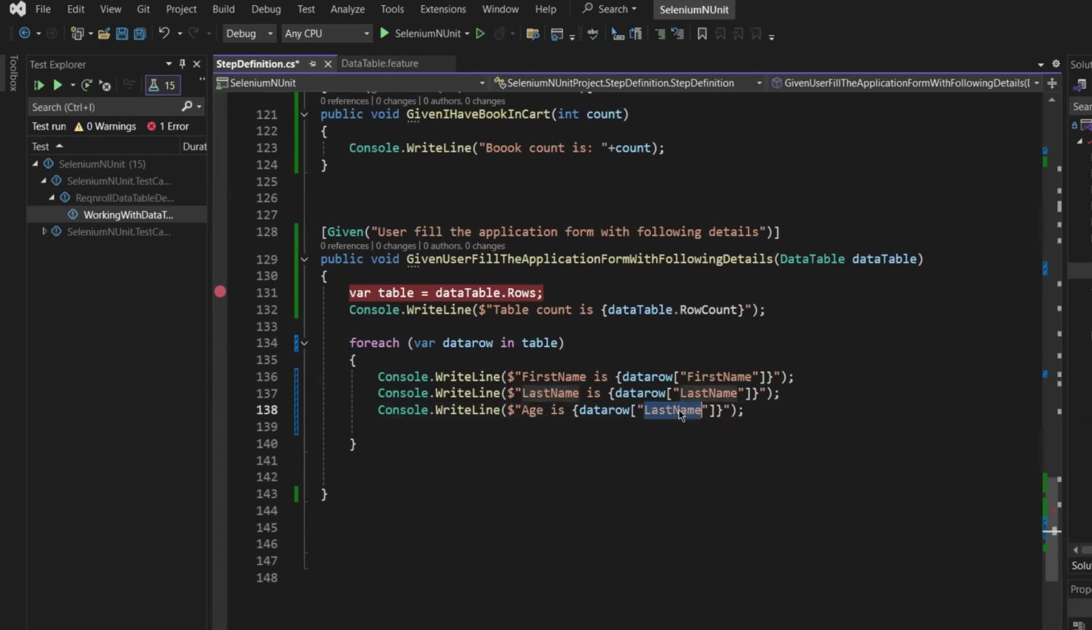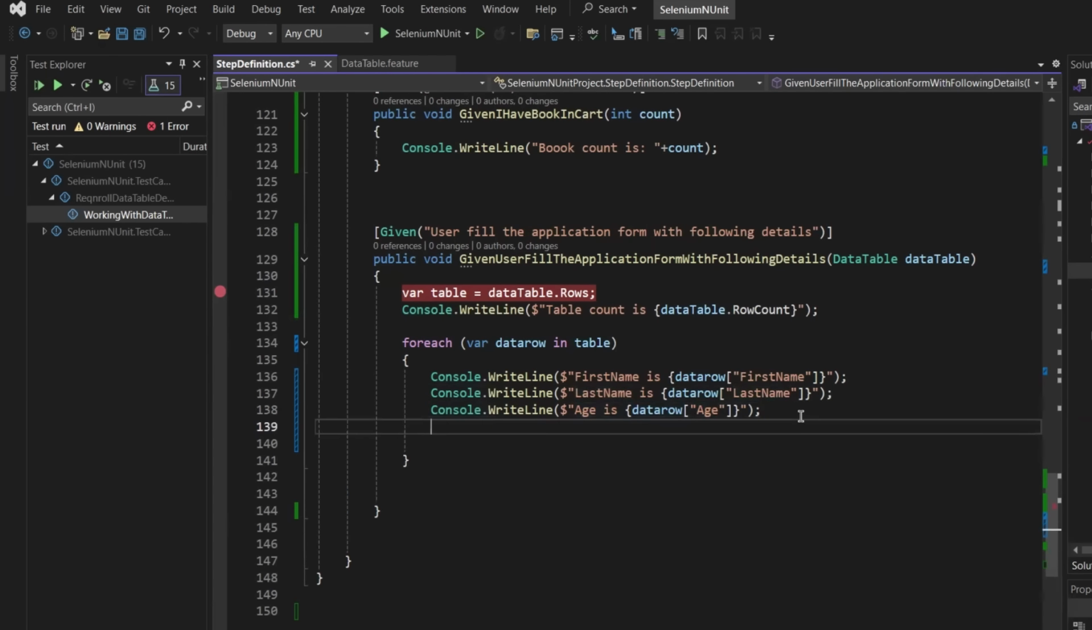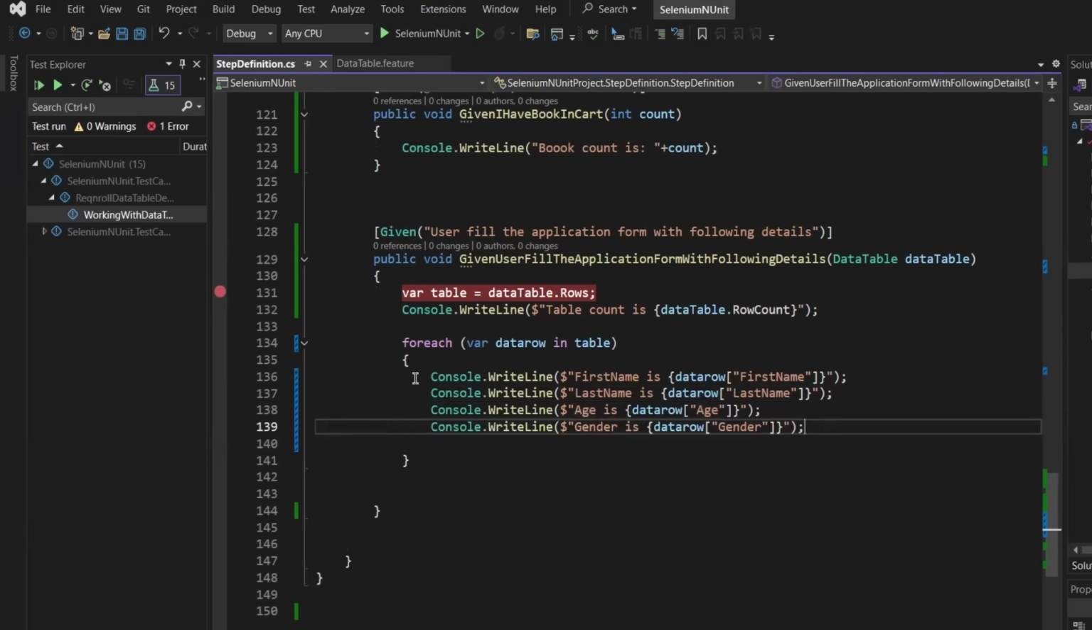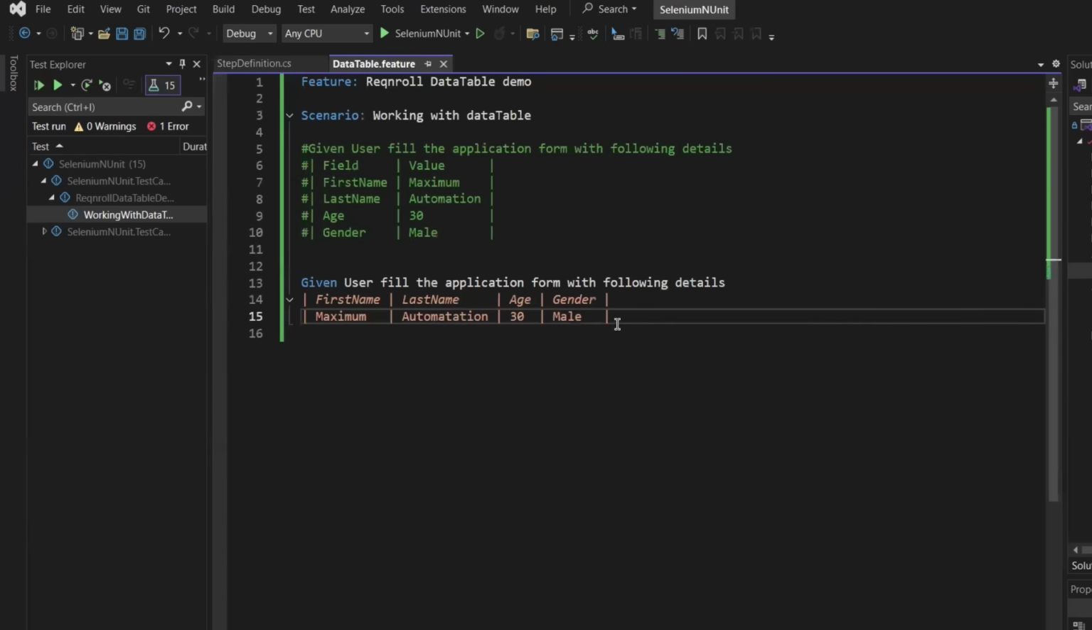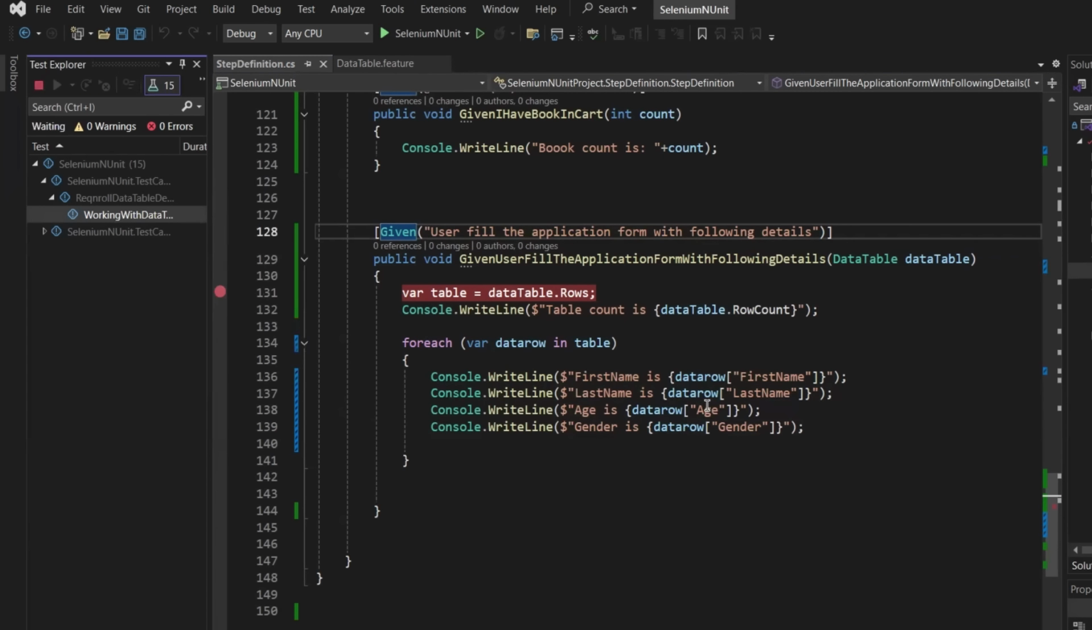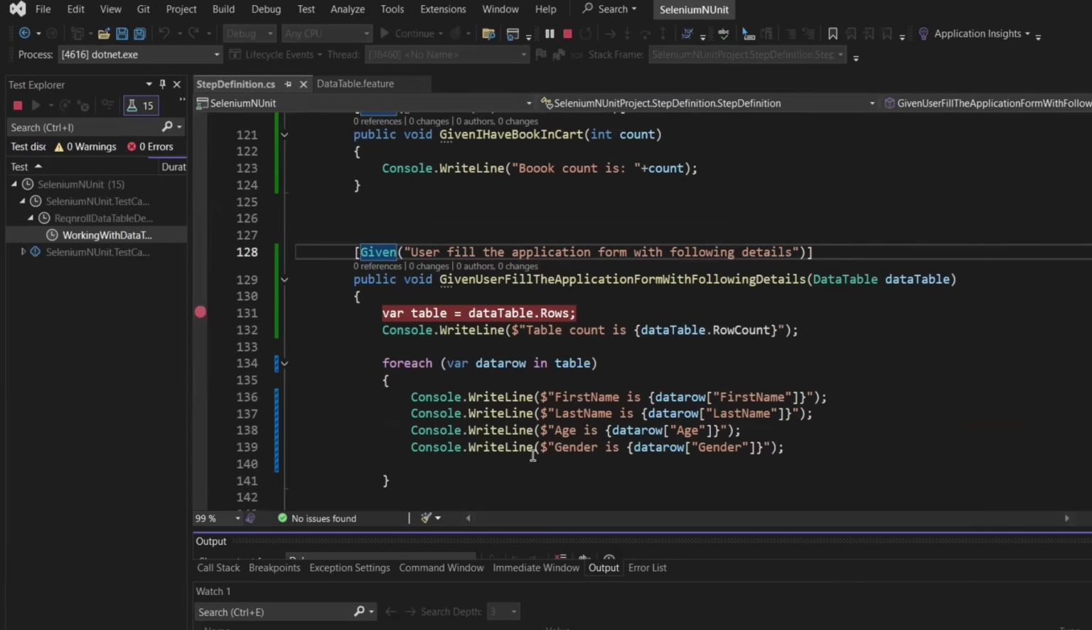So this is how you can read your horizontal data table values, directly providing the field name into the data row object. Currently this loop will run only once because we have added only one entry in our feature file. Now, let's say if I add another row in our keyword, so now we have two rows. This is going to run 2 times, and this is going to print the values. Let me again debug the test so that I can show you how the values are retrieved for the horizontal data table which we have created.